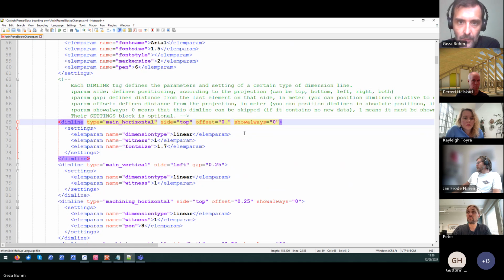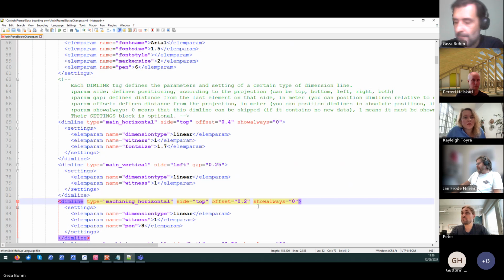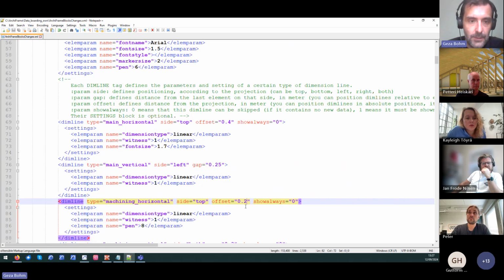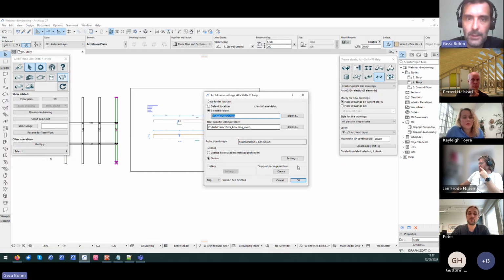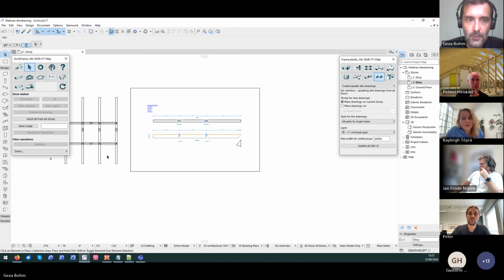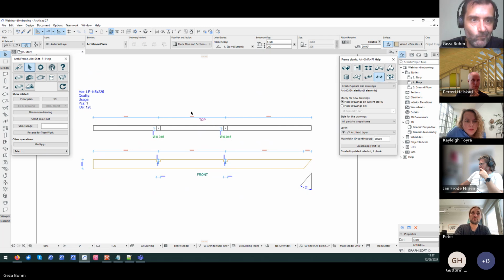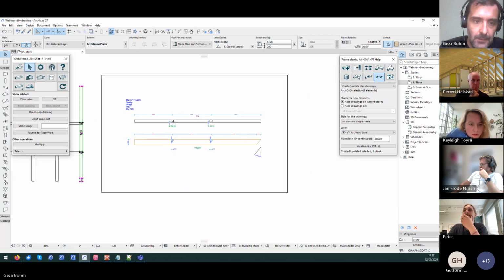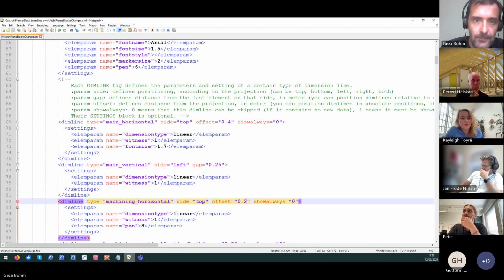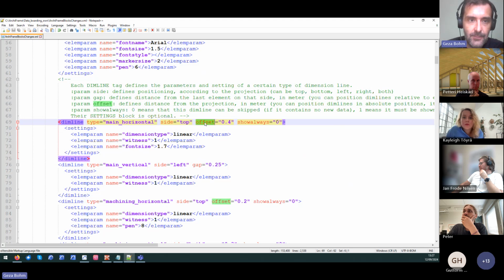Sorry. What if I do it like that? So the machining horizontal is now 0.2 and the other is 0.4. Let's see if it works properly. So, that's the so-called demo effect.